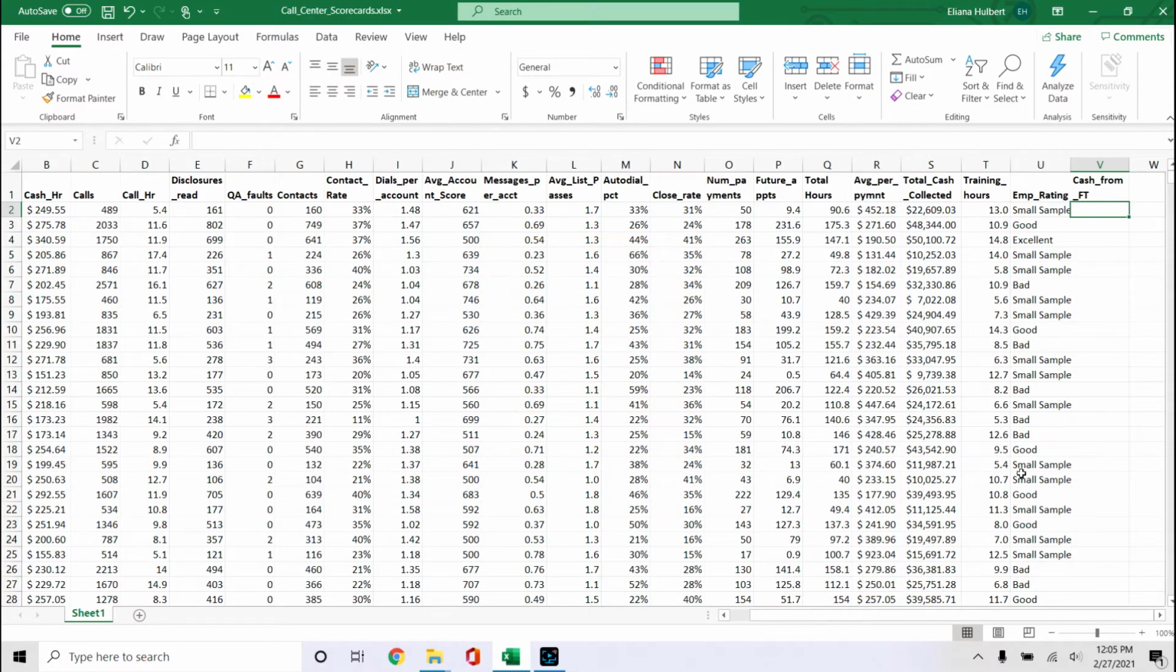There are some other cool things you can do with if statements. For instance, you don't have to only use greater than or less than. You can use greater than or equal to, not equal to, and you can have it return a formula. So let's take a look at what that could look like.